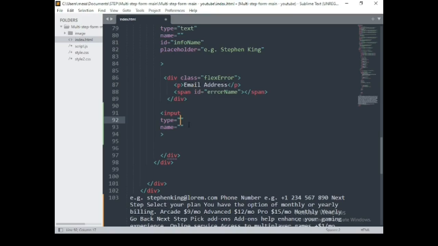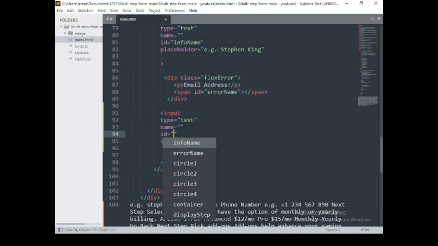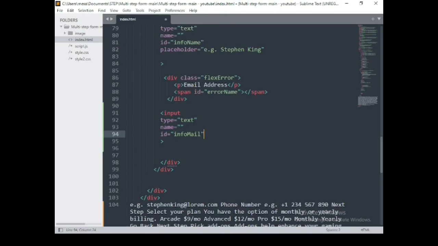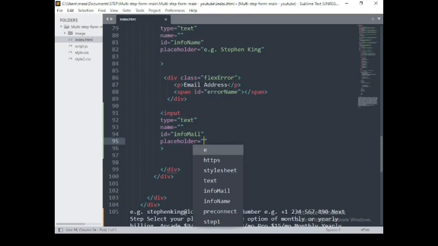So type, this is the type of an email. So let's have text, then let's have an ID, info mail, placeholder.